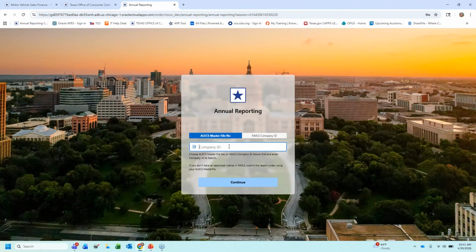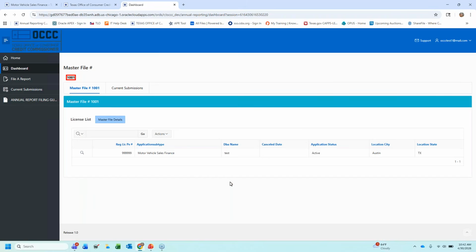I've created a dummy account to file the annual report. You will use your actual master file number. But I know my master file for my dummy account is 1001. And then it displays my master file here. And then in this grid, it'll show you if there's a license connected to that. You'll want to make sure there is, because if there isn't, that's a telltale sign that you've entered the wrong master file number, and we don't have a record of the number you entered.